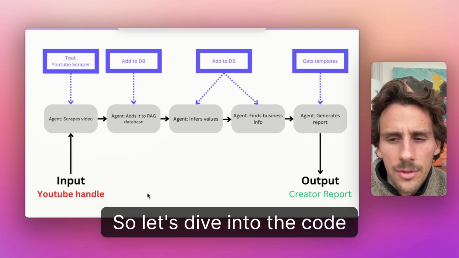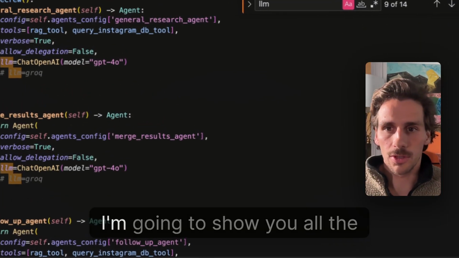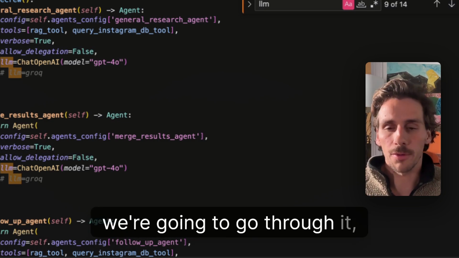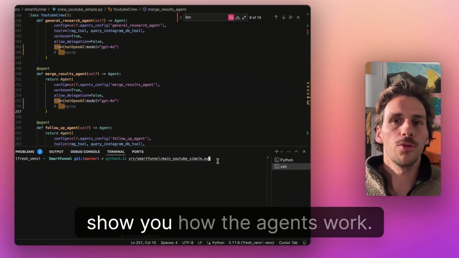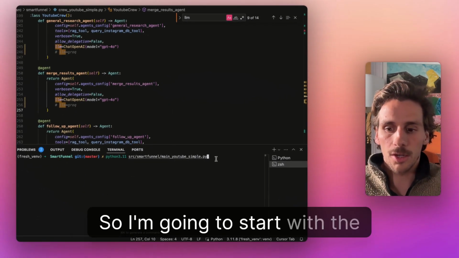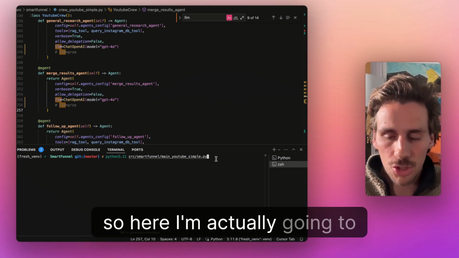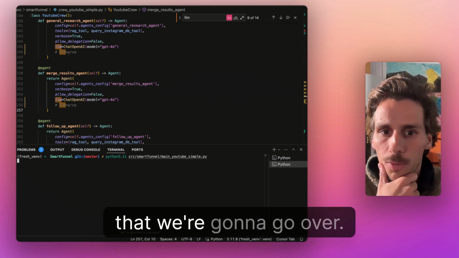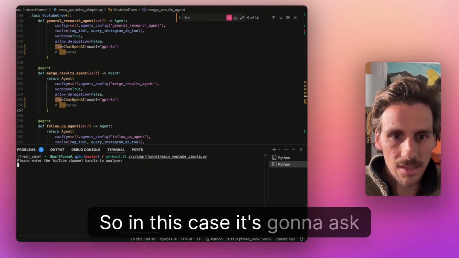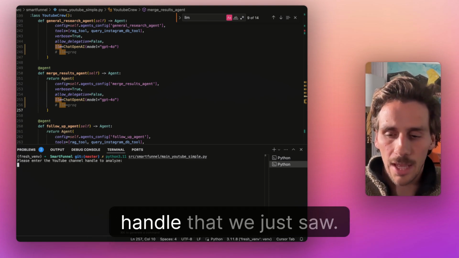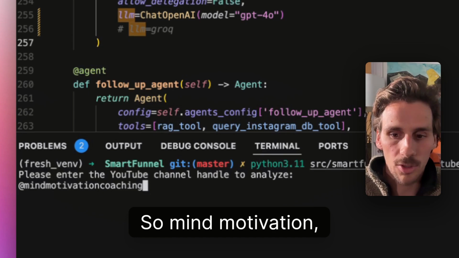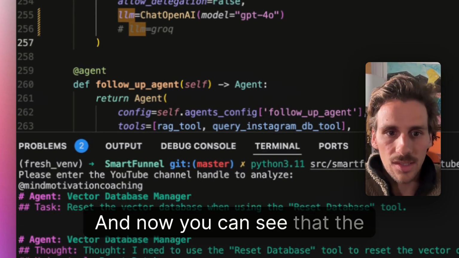So let's dive into the code now. Now we're on Cursor. I'm going to show you all the code. We're going to go through it, but I just want to quickly show you how the agents work. So I'm going to start with the input, and then I'm going to show you the kind of output that you might expect. Here, I'm going to launch the main script that we're going to go over. It's going to ask me for the YouTube channel handle that we just saw. So, Mind Motivation Coaching. And now you can see that the crew started.